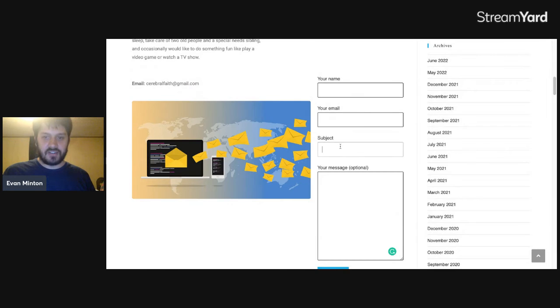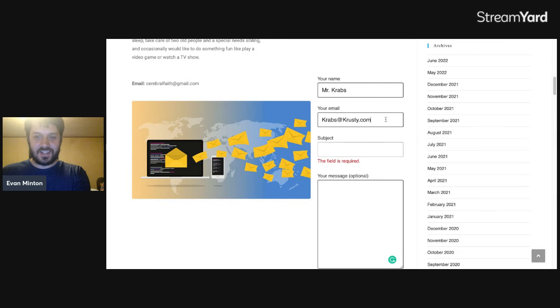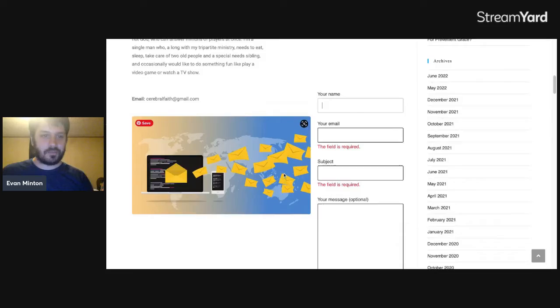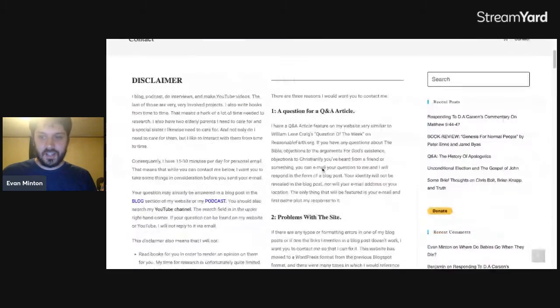And I've tested this out very humorously. I put Mr. Krabs, Krabs at krusty.com, and the subject, money. I love money very much. How do I overcome the sin of greed is something that I did in order to see if it was working properly back when I first installed this.